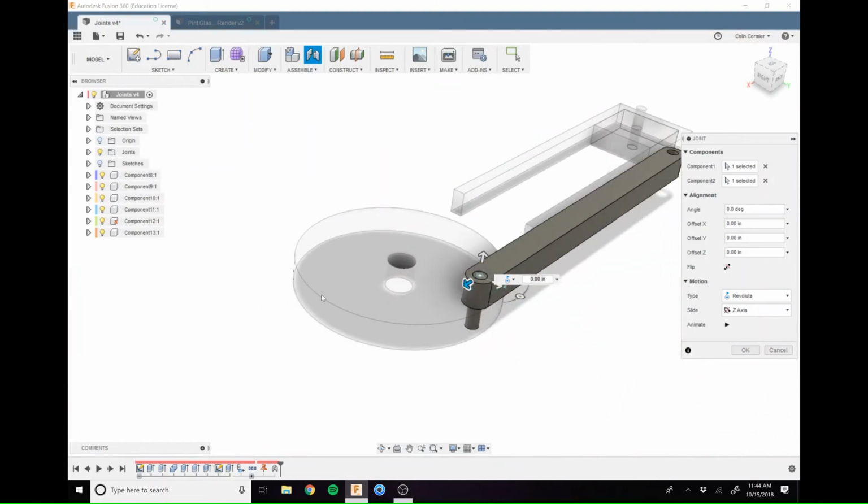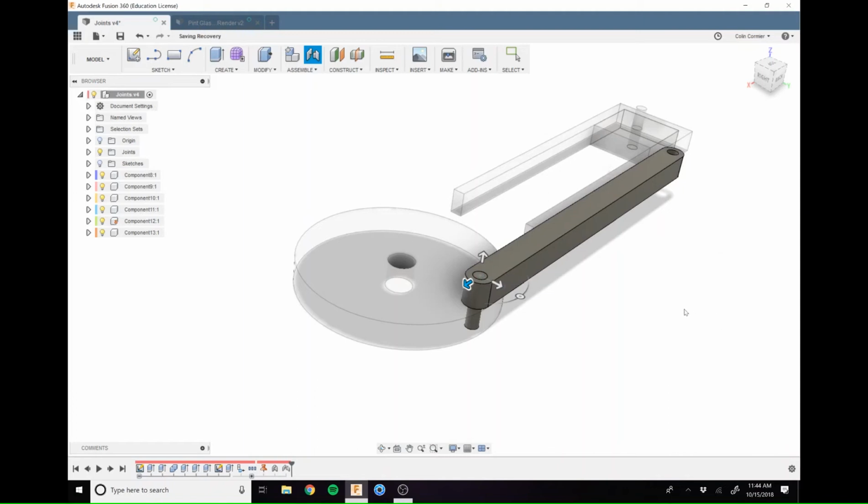So as my circle turns, I want this to revolve around my pin because it's going to stay positionally aligned with my pin in my slot. So that's our first joint.